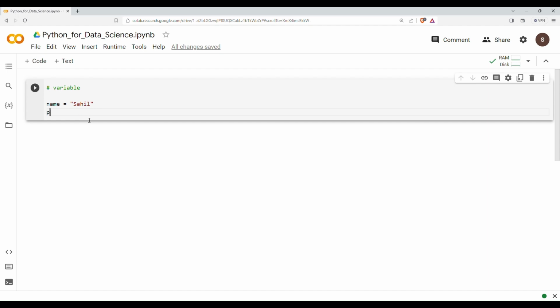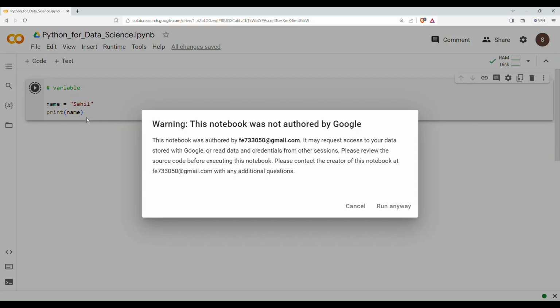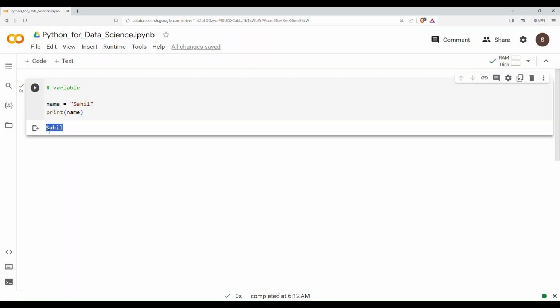So if you want to print this thing, if you want to check whether it's working or not, we use a print statement. Now a print statement is an output statement, the output given by the code itself. So when we run it, we get Sahil. Okay, so the value is printed from this container itself.